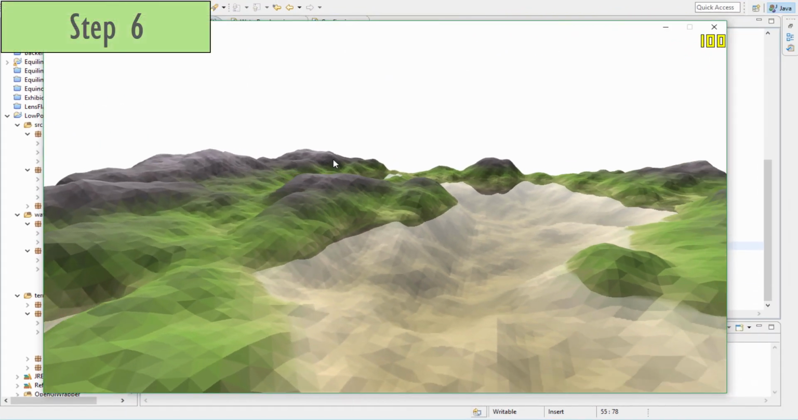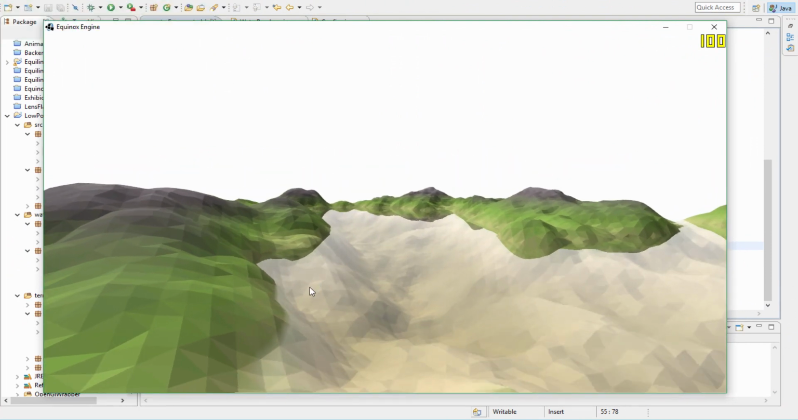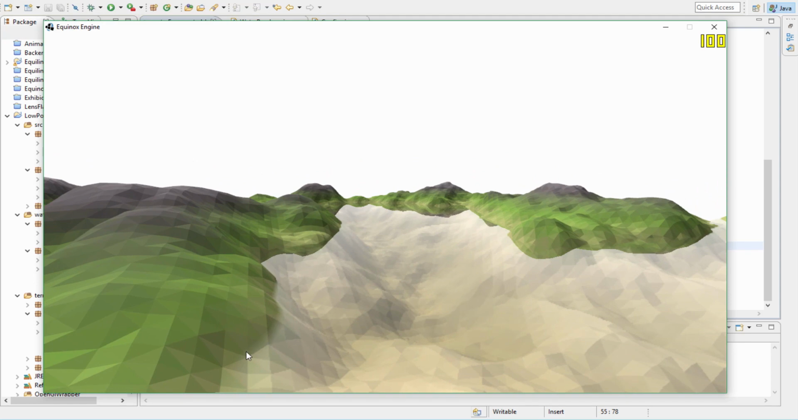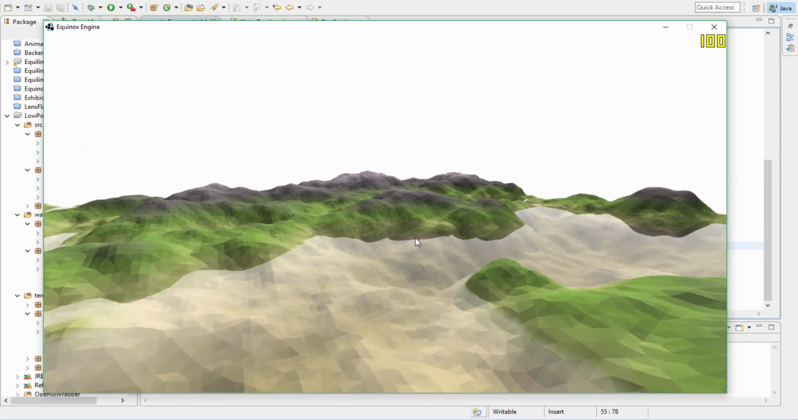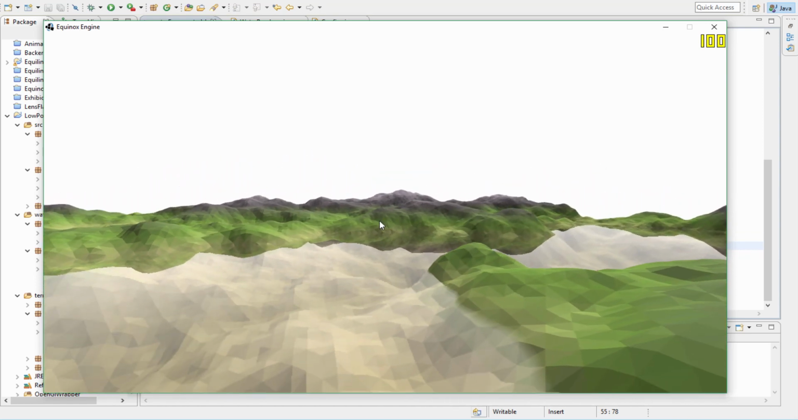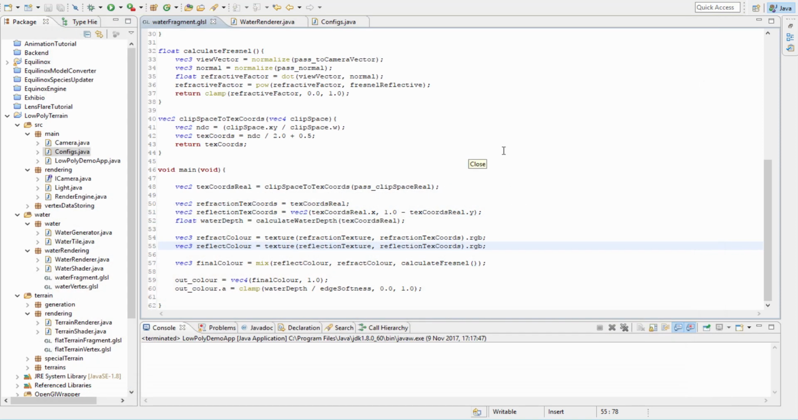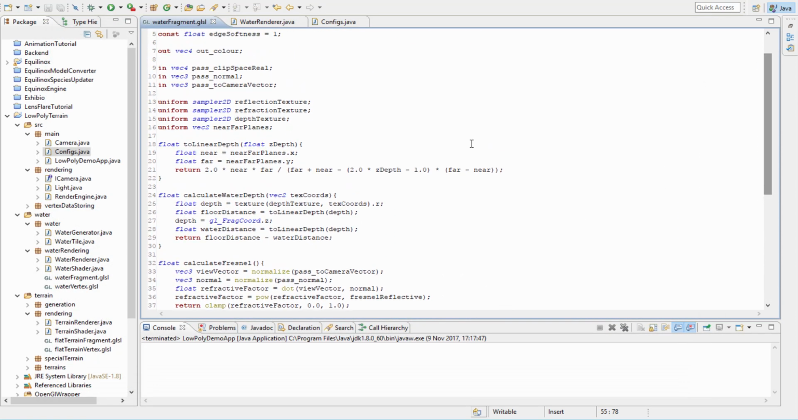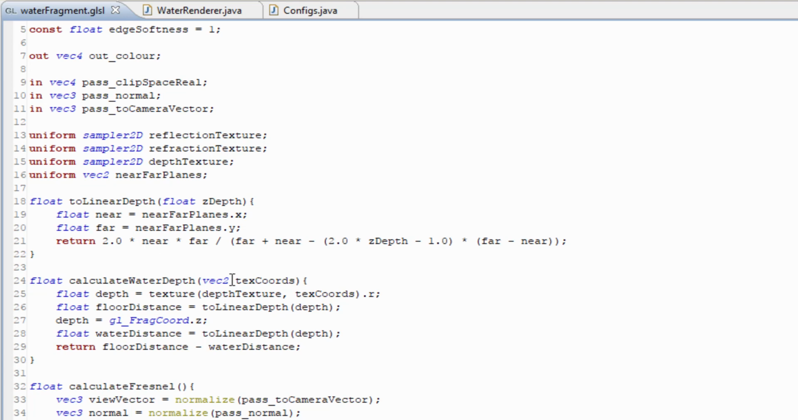So let's move on to step 6, which was to use the depth texture to apply some depth effects to the water, such as making the edges of the water a bit softer. This is of course completely optional. If you don't want to have soft edges, then you don't have to do this. I just think it looks a little bit nicer, especially when the water is moving. But totally up to you, make the edges as soft or as hard as you want. If you want to learn more about the depth effects in detail, then check out tutorial 8 of the water series, but I'll just quickly give you a summary now.